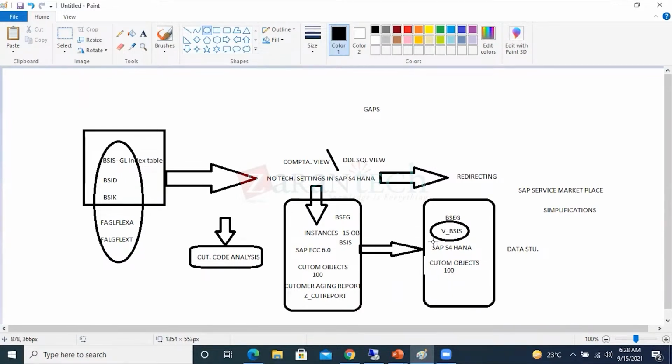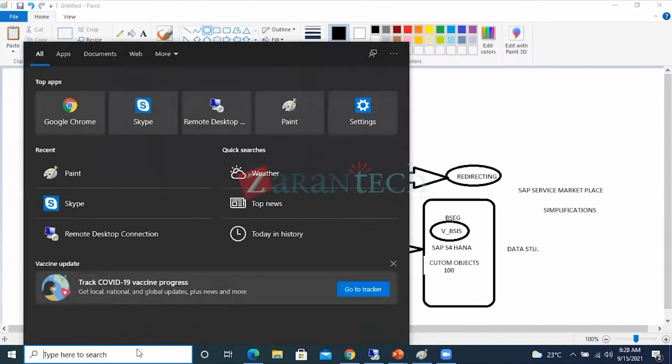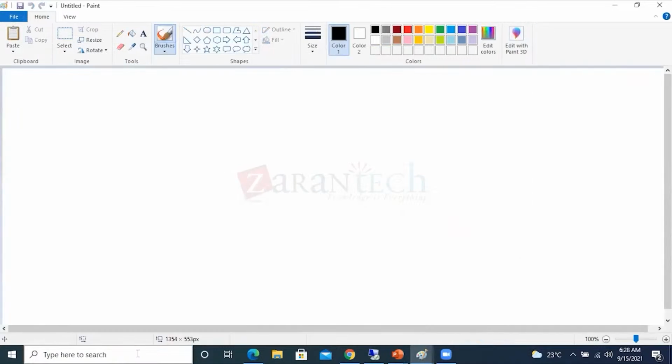So what I'm going to do, I'm using a concept called redirecting. This is the concept I'm calling. It will redirect the logic from the original content of the table to the view table. And this data will be read from the view table from the underlying database table. Today, the concept remains with the view table. So it looks like this.